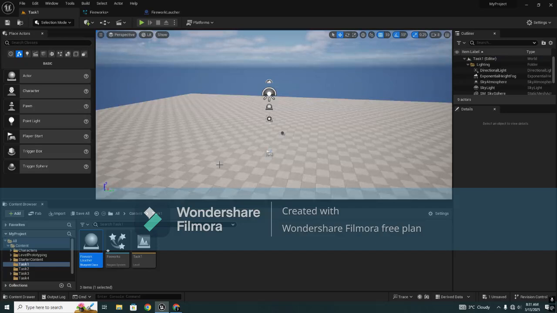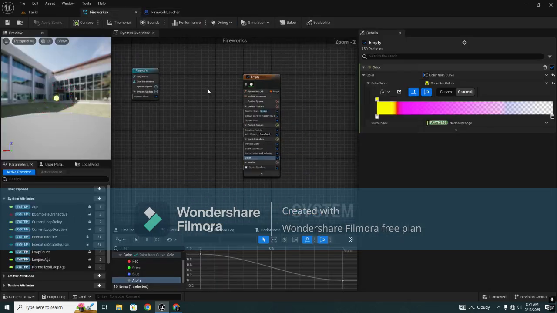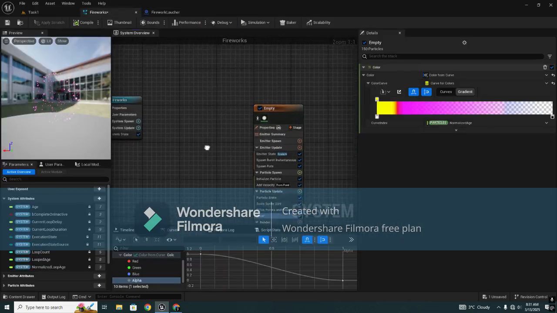In this video, I'm going to explain Course 1 for shaders and VFX. Task 1 is to create a simple particle emitter mimicking the effects of fireworks and add color to it. Let us look at the emitter. Here we have the emitter.